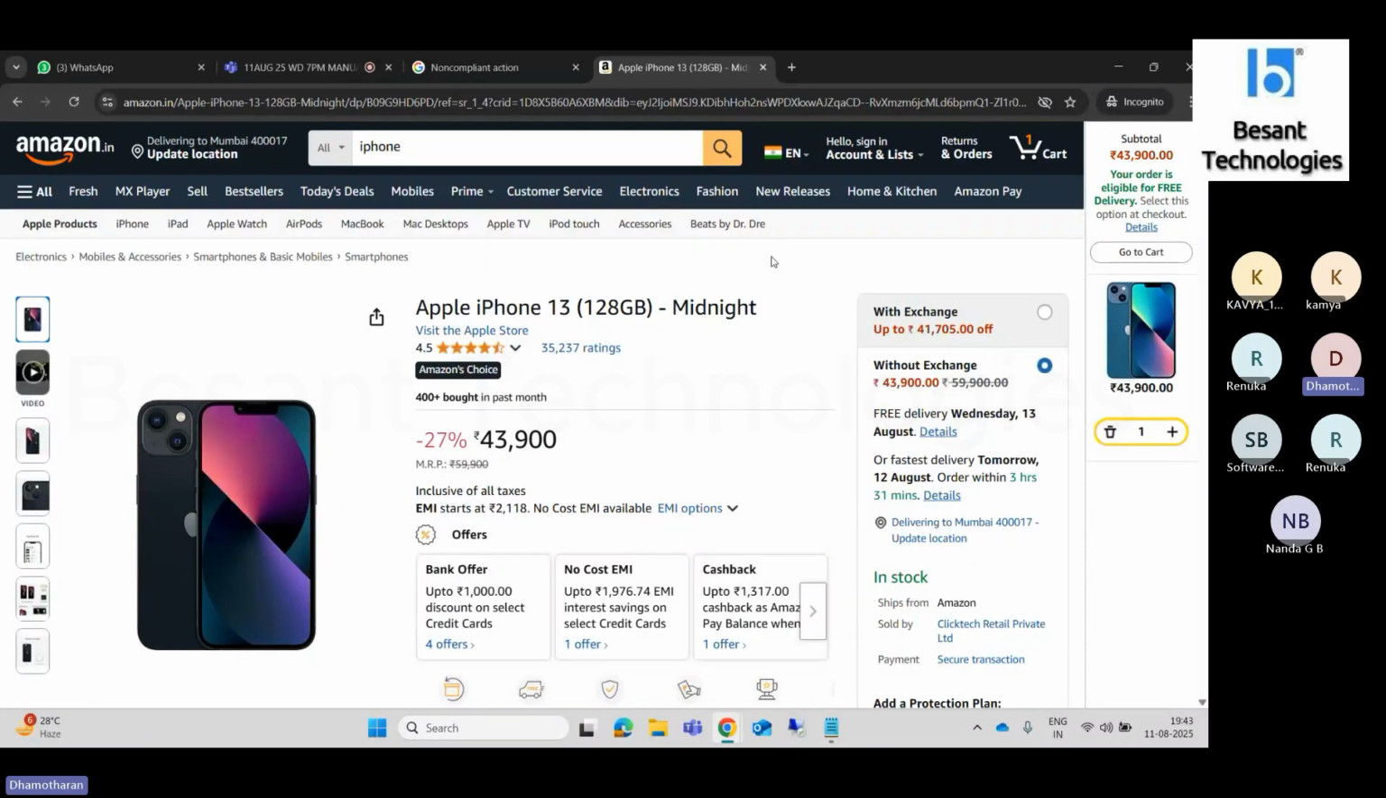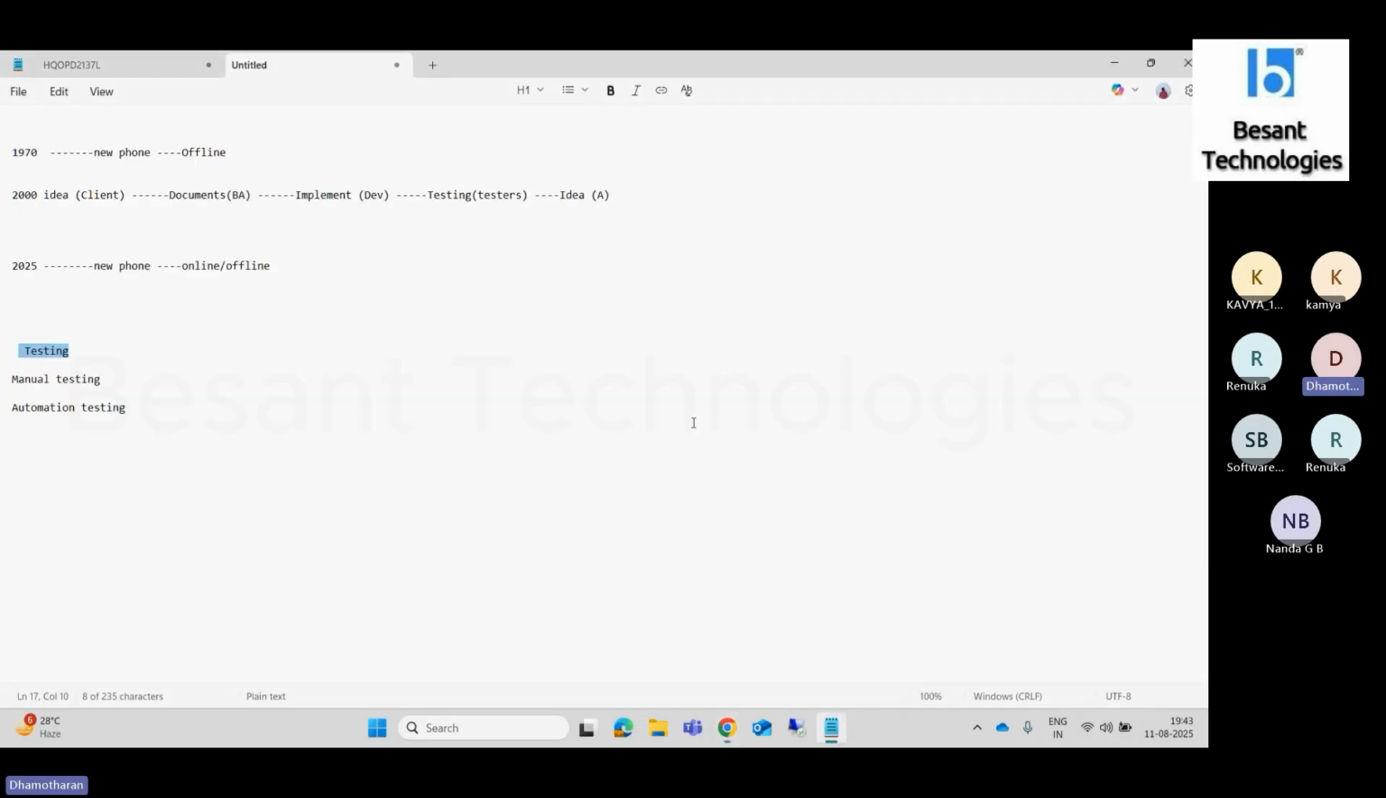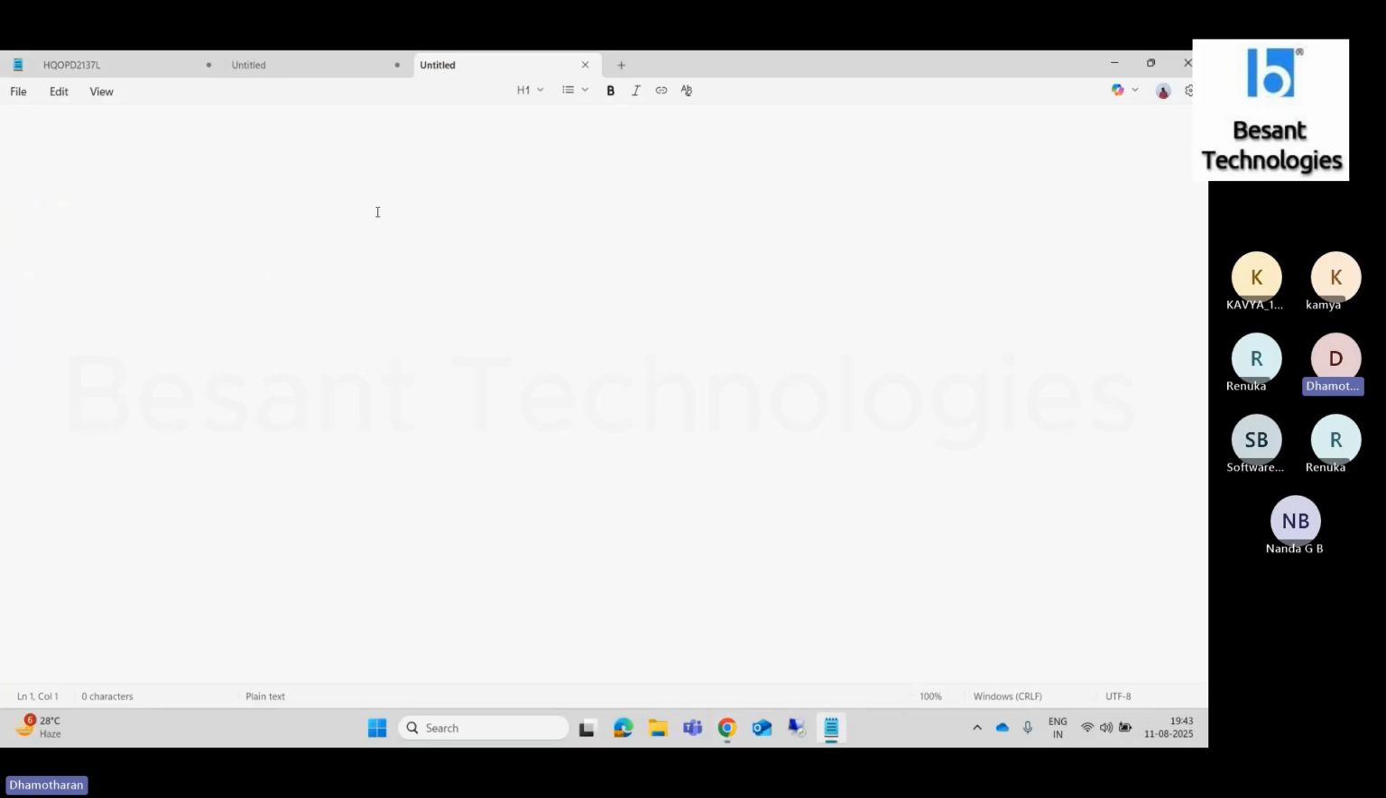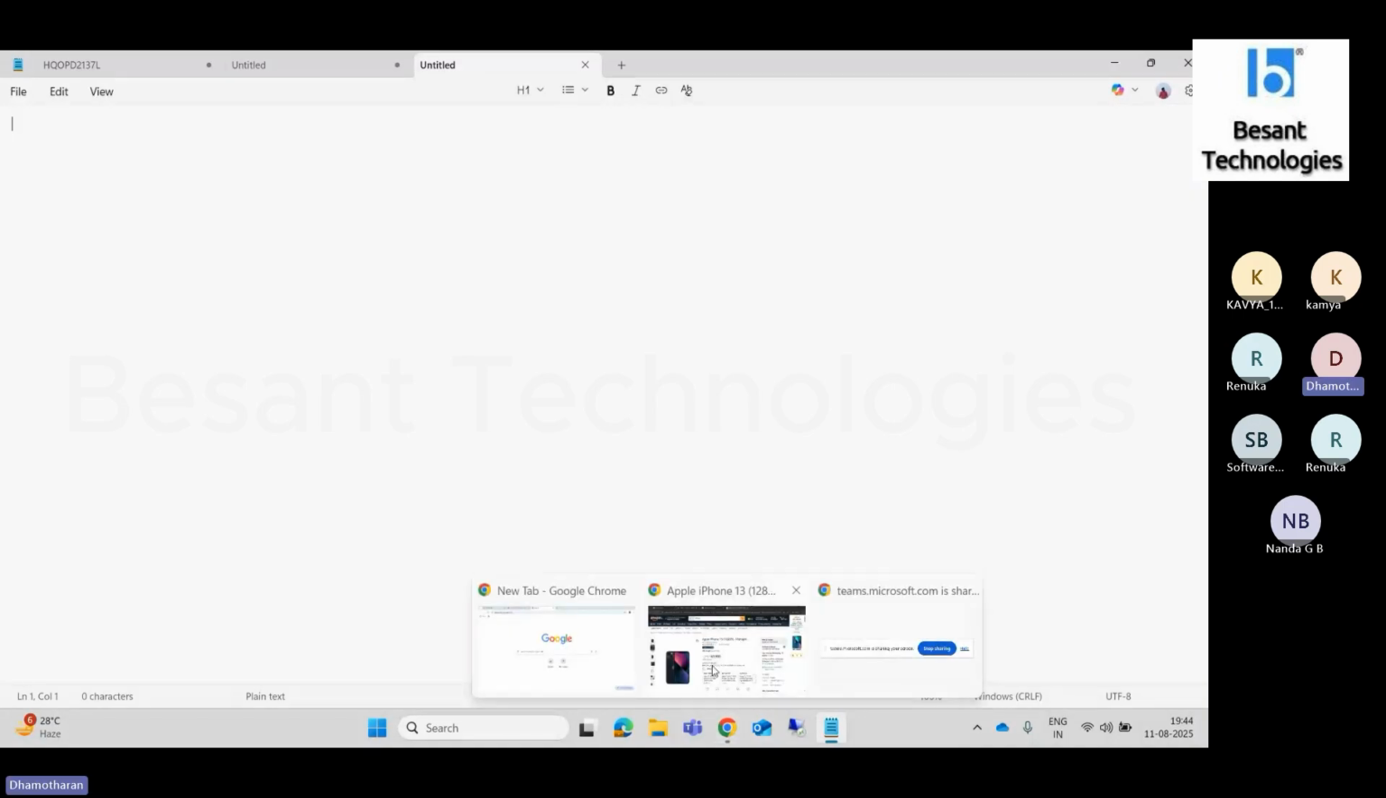That's all. Okay. Then what is automation? Nothing, same testing, but there is only one difference. You will write some code, some test scripts. For example, you write 10 lines of script. When you click the run button, it will automatically open your Chrome. It will automatically open Amazon.